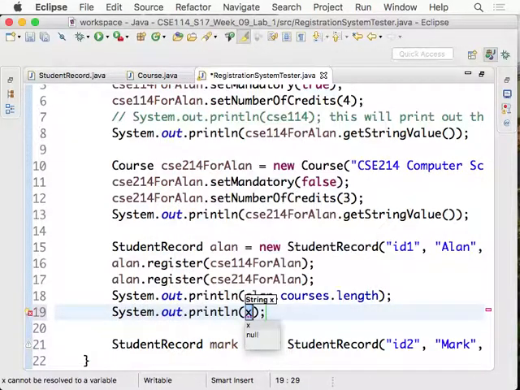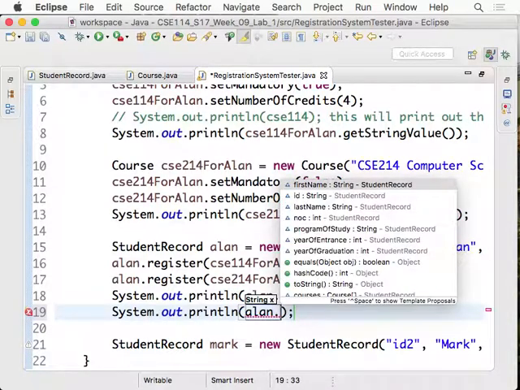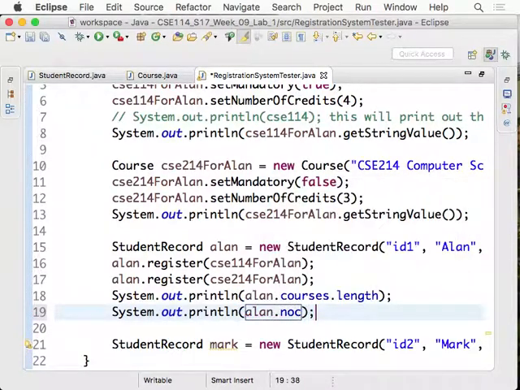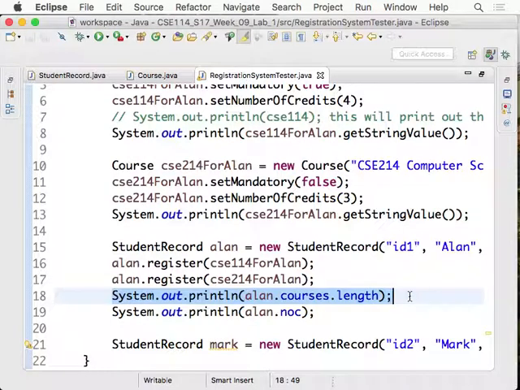System.out.println Alan.number of courses. Okay. Now I want you to have a look at this line here to see what I'm trying to do. I'm saying that since I already created a student record class, now objects, I want to see what's the size of the courses. Okay. Now I'm going to do it.